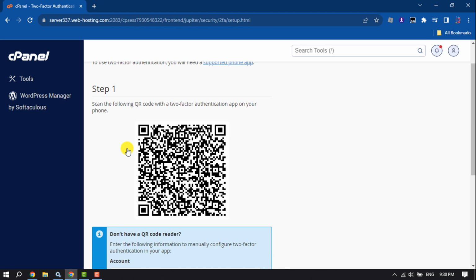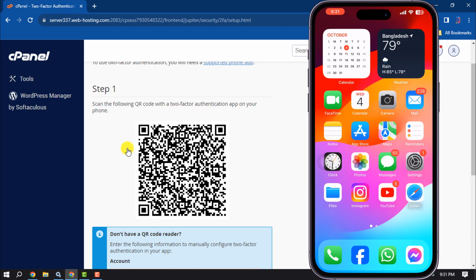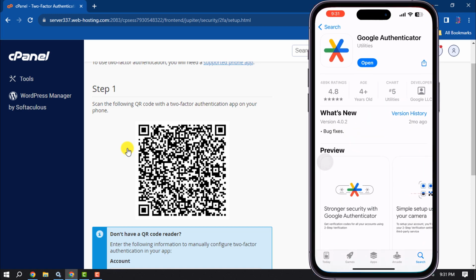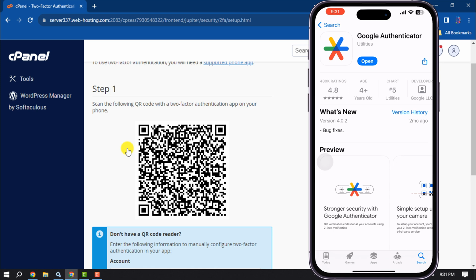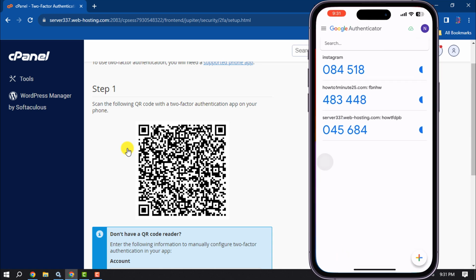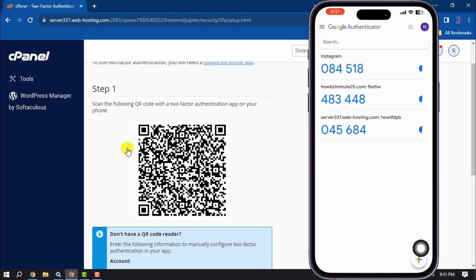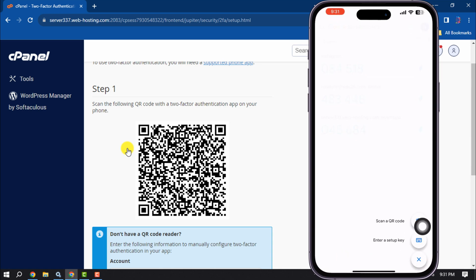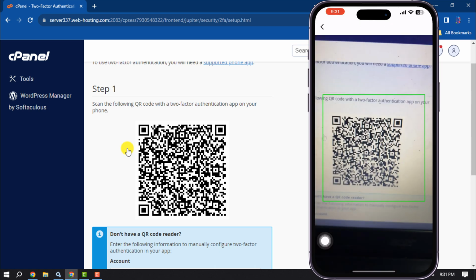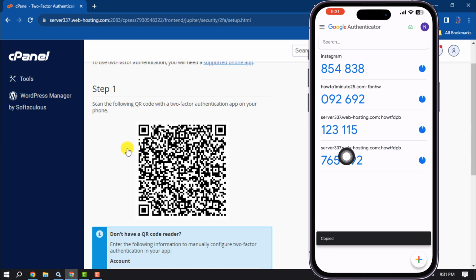To do that, let's jump into phone. Once you are in your phone, open App Store or Play Store and search for Google Authenticator. Install this app and launch it. Now tap on this plus icon and select Scan a QR code. Then scan this QR code. Then you'll get here a security code.